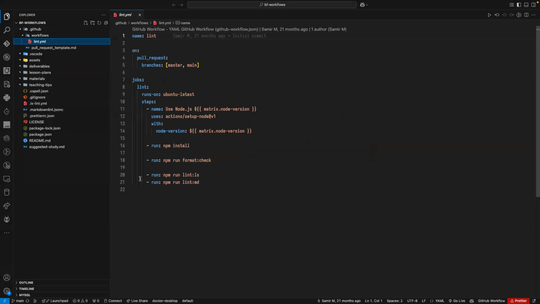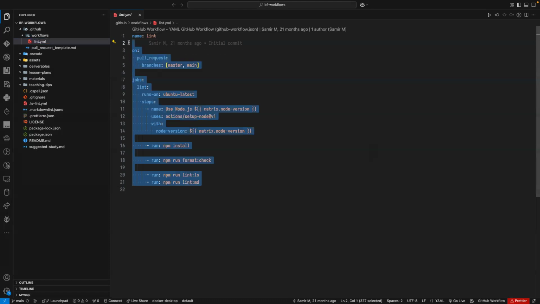What I'm saying here is, every time something happens in this repo, for example there is a new pull request, what do I want to do? Well, here I want you, all the time, to do npm install. Whenever I push my code, automatically on GitHub, I want you to install, run npm run format check, npm run lint ls, npm run lint md. And that's the reason why on GitHub, when you have some error, it shows you that you have an error in linting. The reason GitHub shows you this error is because of this one here.